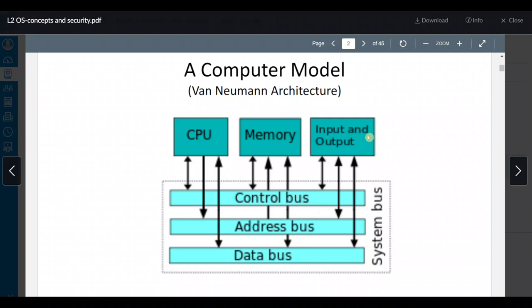So input output receives and takes in from all. هذا بنسميه system bus. Okay, CAD نتذكر فيها control address data. وعندنا data it gives to the memory but takes from the CPU.